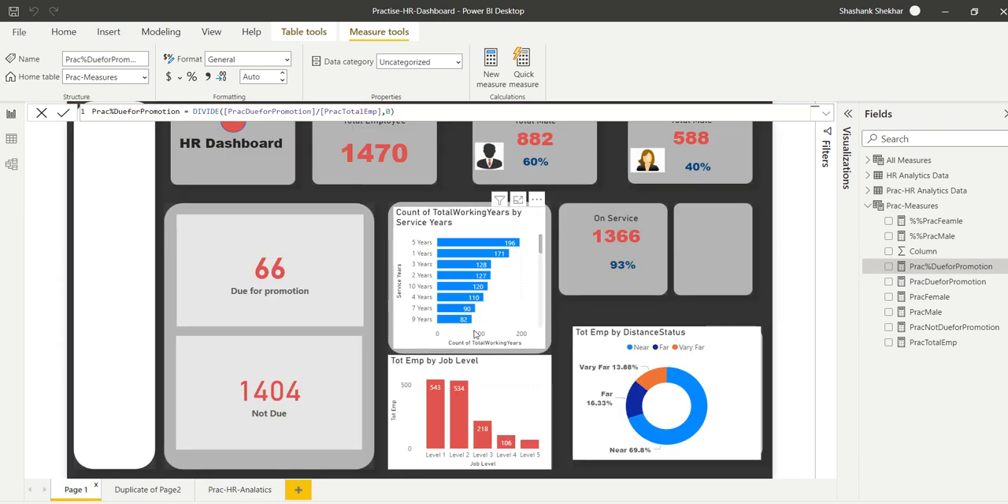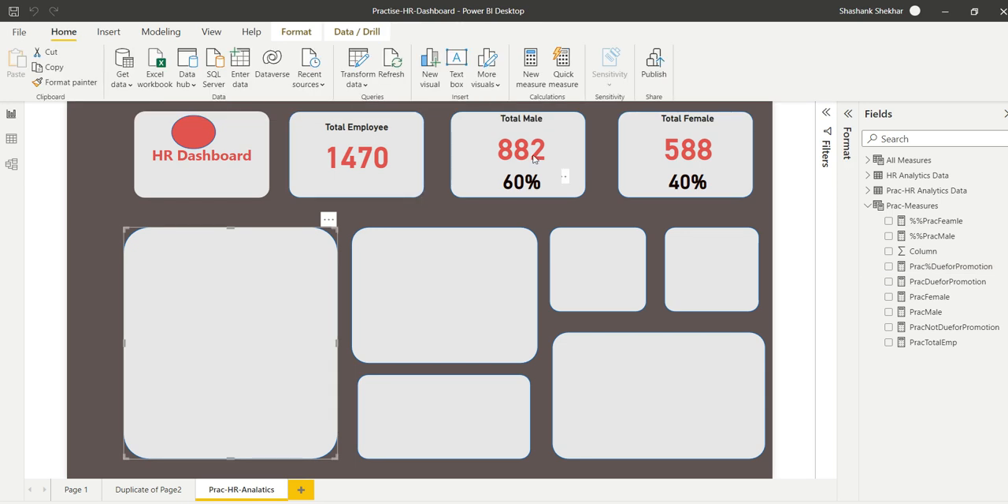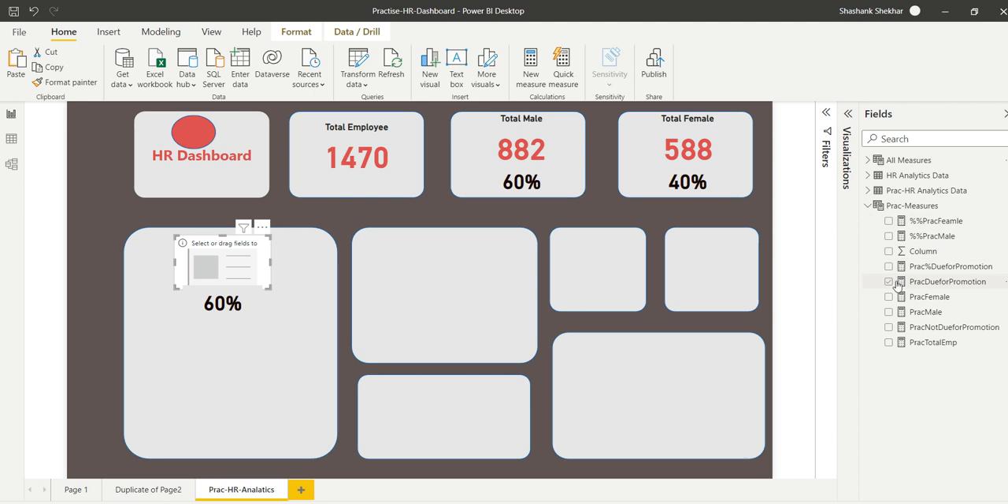Due for promotion, not due. We are all clear in it. Count the total working years by service or total employee by job level. Okay. So let us quickly add here. Same, we will want to add, we are going to paste here, and here we'll say due for promotion. Let's remove this. This is due for promotion.